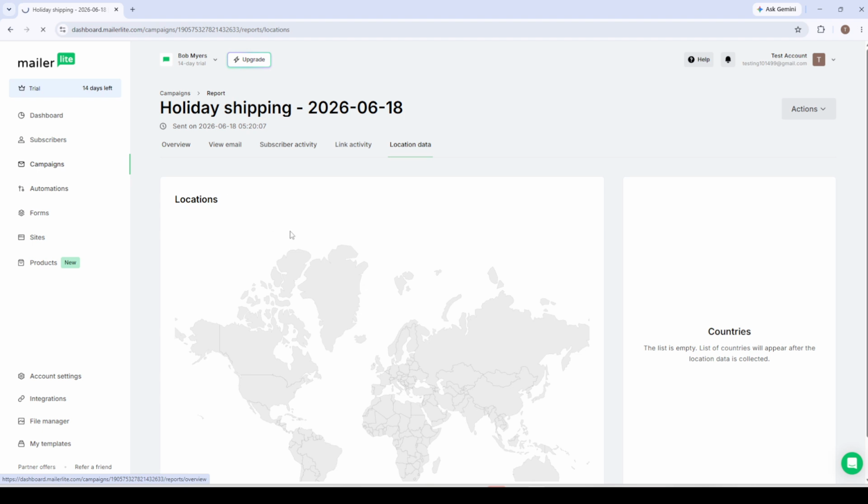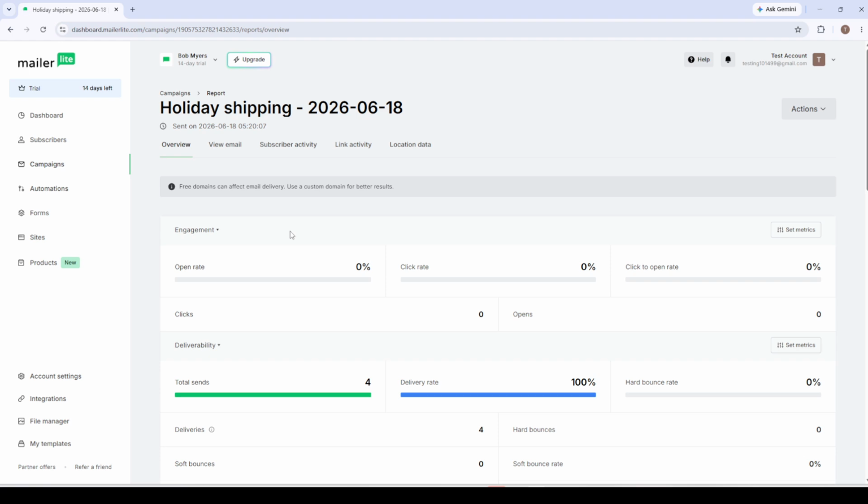So to recap everything we've covered today, you now know exactly how to find your sent campaigns inside MailerLite, pull up the detailed report, and interpret both the key metrics and the deeper insights that help you refine your email strategy. By regularly reviewing your open rates, click-through rates, click-to-open rates, and those advanced features like click maps and subscriber activity, you're no longer sending emails into the void. You're gathering real, actionable data that tells you what your audience loves and what falls flat.